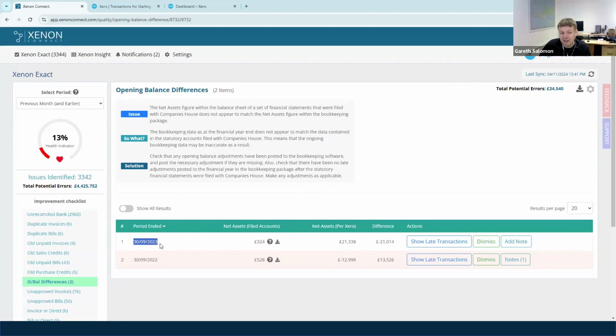It'll tell you what year end's been submitted here, and it will compare that net assets and liabilities figure from the balance sheet with what is showing on the same date within the ledger. In this case, it's Xero. If there's a difference, it will flag it up here.